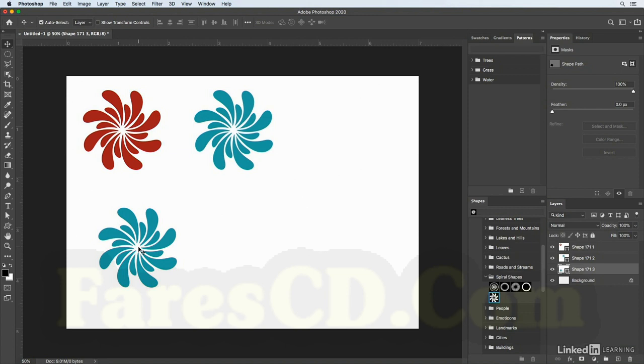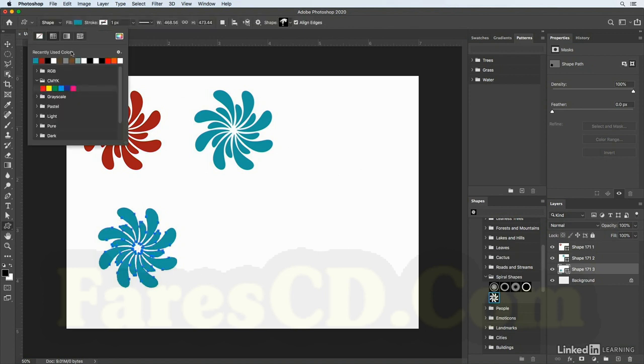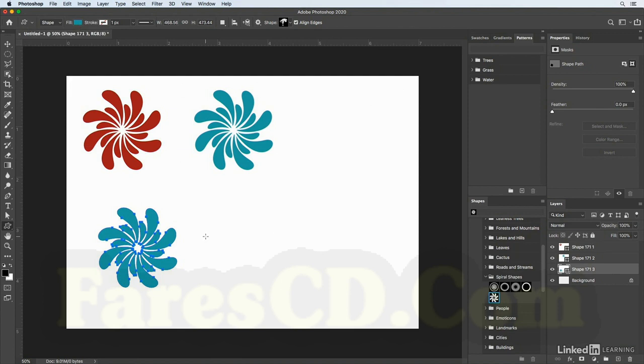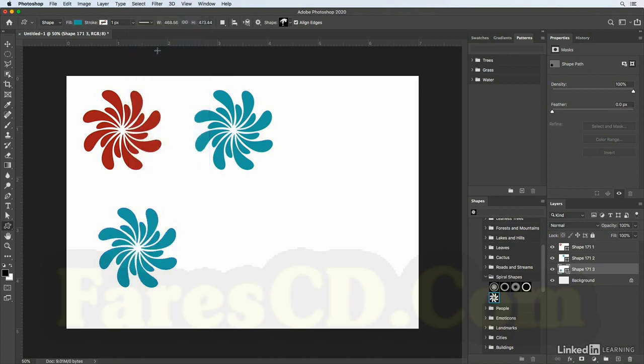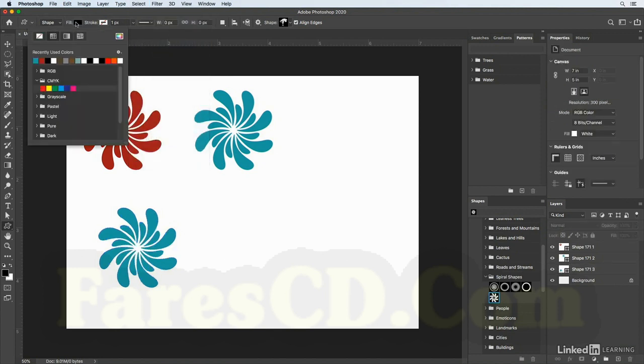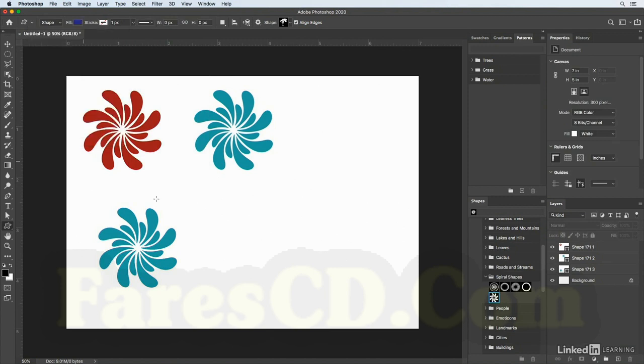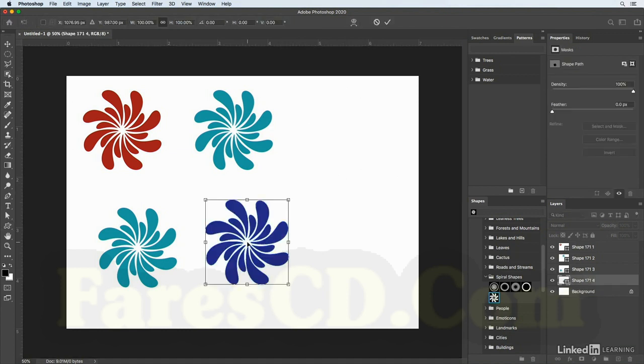Well, if I change the fill right now by tapping the U key and then selecting the fill, we can see that it's changing the layer that's active. So if I don't want that to happen and I want the next shape to take on a new fill, I can quickly select and then choose Deselect Layers and then change the fill. So I'll select a purple color, tap Enter in order to dismiss that, and then we can drag and drop out another color. I'll tap Return or Enter in order to apply that transformation.